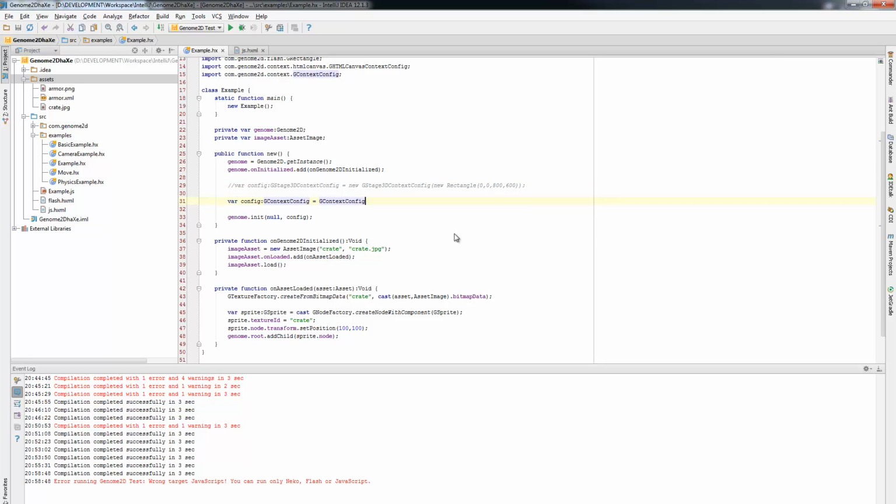It's the context config get available method. So the first parameter is if we want a GPU. Well, we want GPU, obviously. So what this does is that for Flash, if it's true, it will return the Stage3D config initialized, and if it's false, it will return the bitmap context config. And for JavaScript, if it's true, it should return the WebGL. It's removed at the moment; it's not implemented. And if it's false, it should return the canvas config.